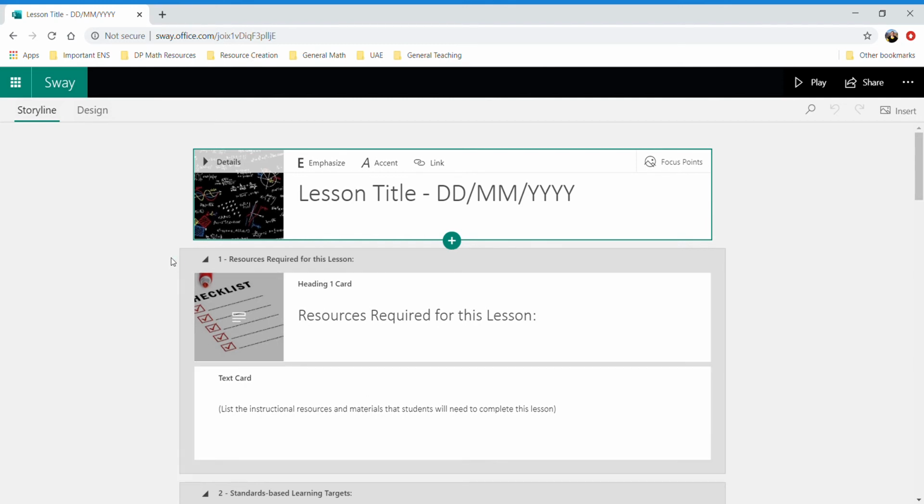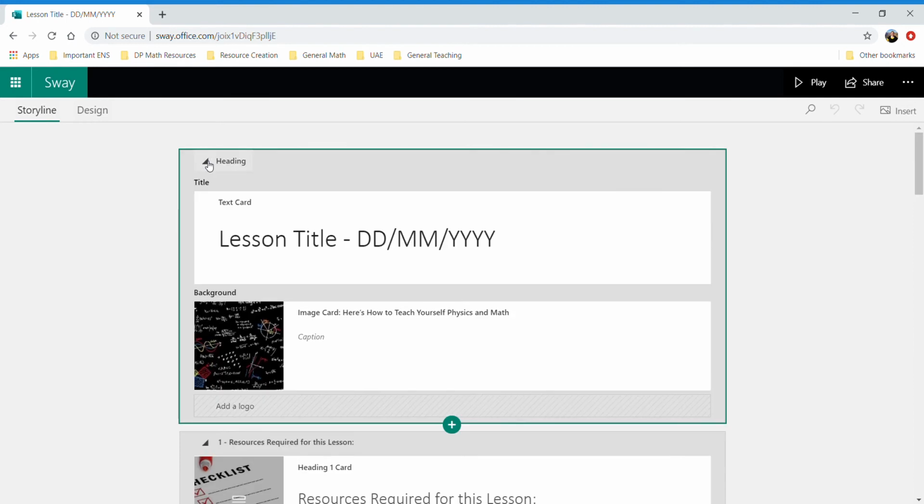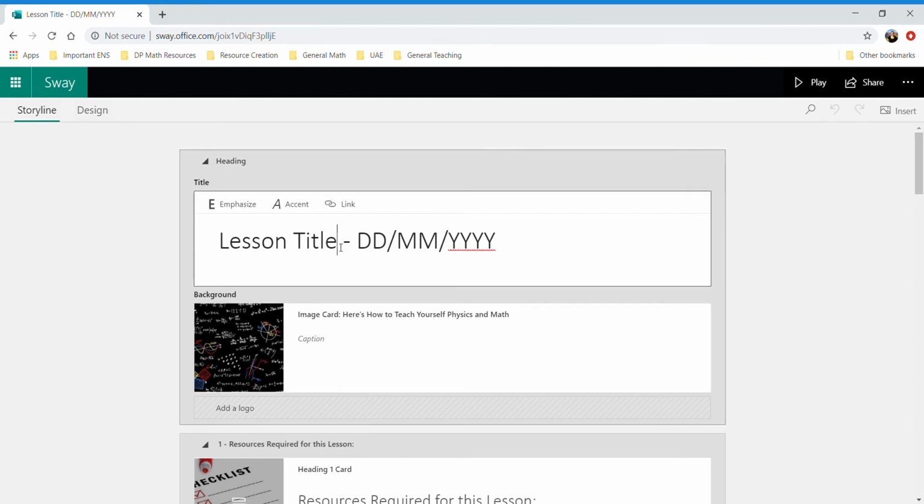And then just a little short review for those of you that don't remember from our training. The way that you can edit this is if you go to the card that you want to change. Like, for instance, we don't want this to say lesson title and then all this. So what you're going to do is go to this card in the top left corner where the triangle is. You're going to click on that. What that does is it opens up all of the parts of the card that you might want to change or edit. So the text of the card, I want to change the lesson title. So example, Sway lesson, and then I can change the date.